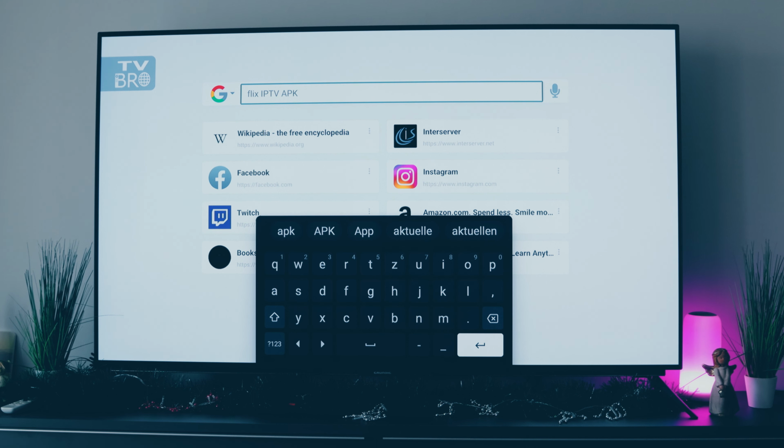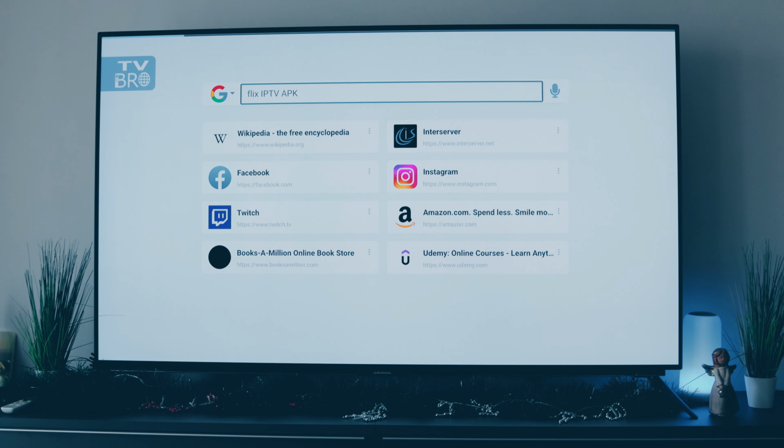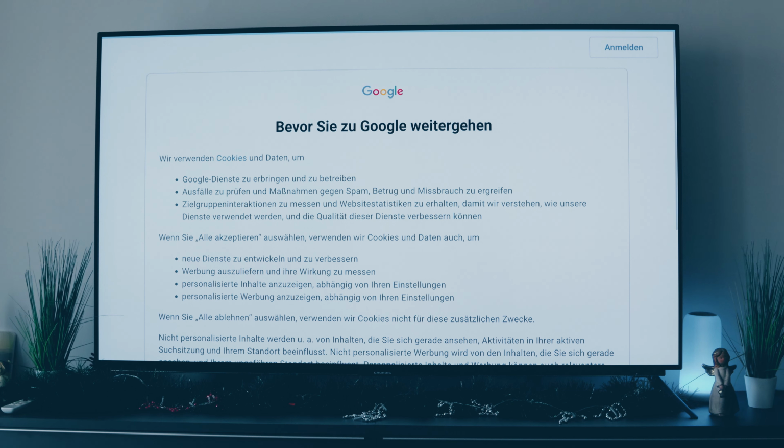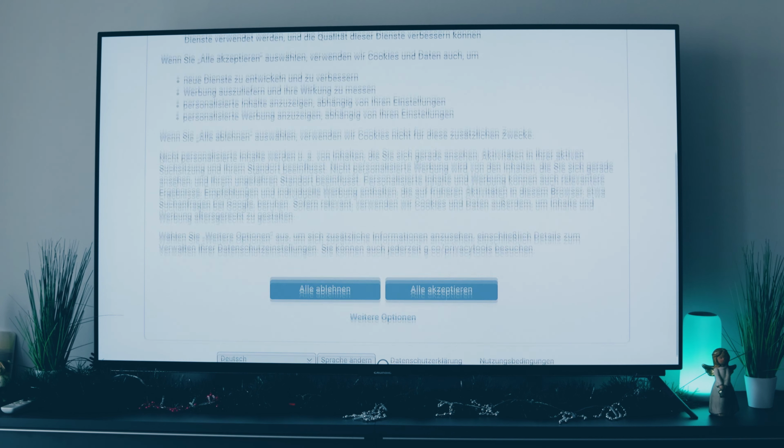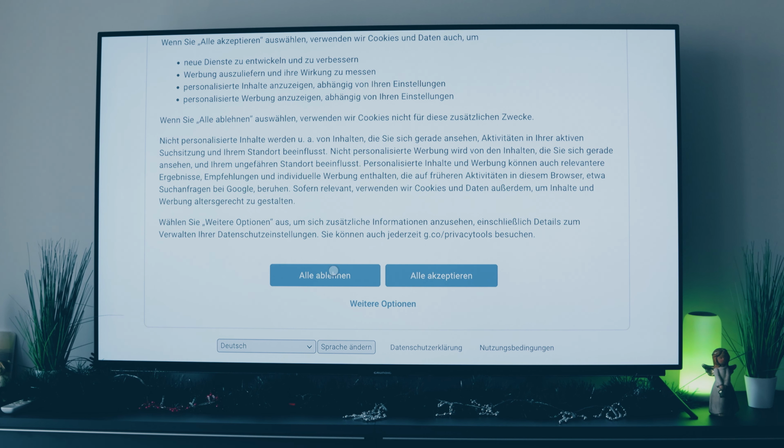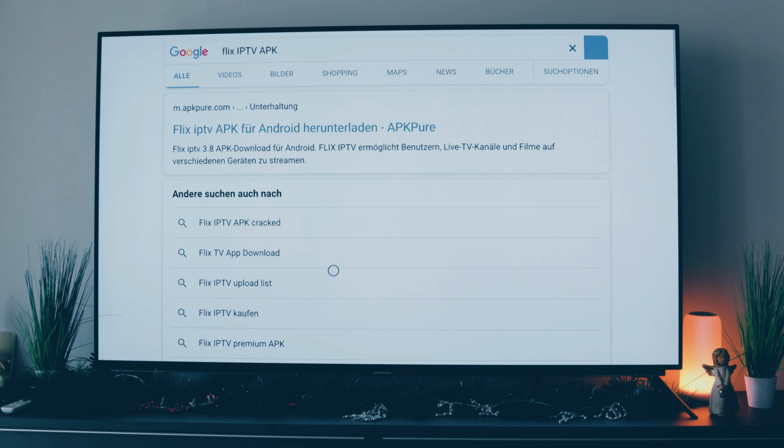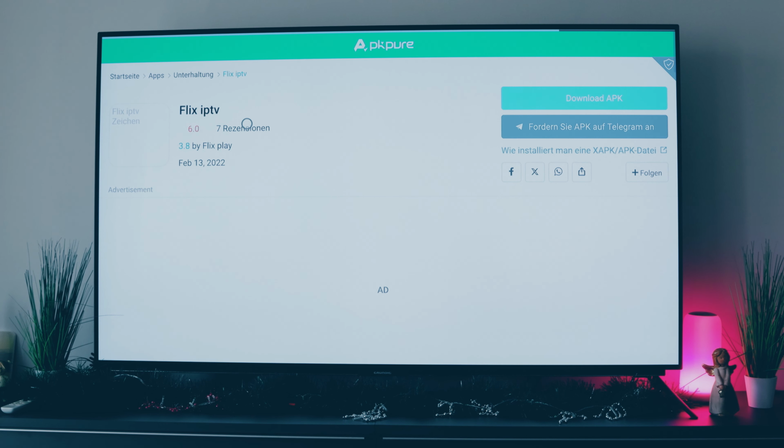We go to search here and can then choose any page. But of course we have to accept everything here at Google first so that the whole thing works. You already know all of this, so just scroll down, accept or reject. I will reject everything, and then you take any website you want. I'll click on the first one and click here on download, and then I can continue.